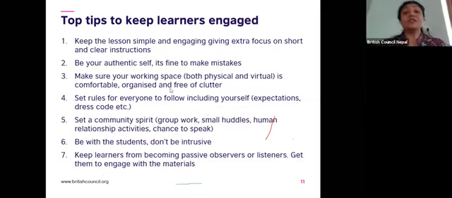Next, be yourself. It's okay to make mistakes. You don't have to be perfect. You don't have to be perfect on a face-to-face lesson. You don't have to be perfect online as well, but just be yourself. The more you pretend to be somebody else and the more you plan to do more, that's when you create problems for yourself and your students.